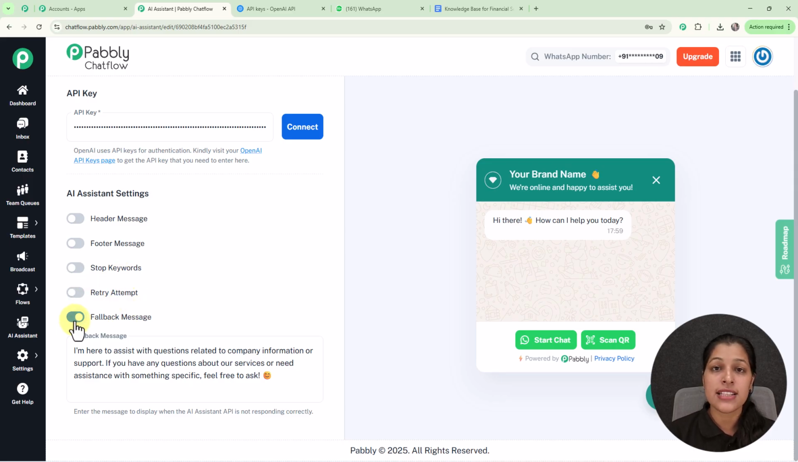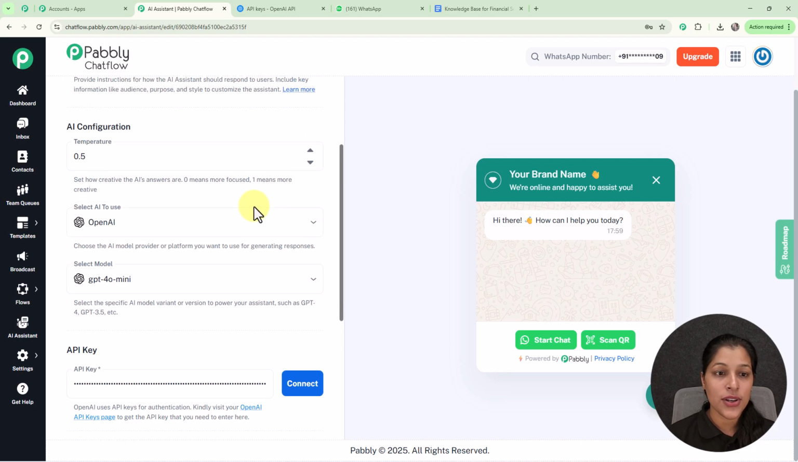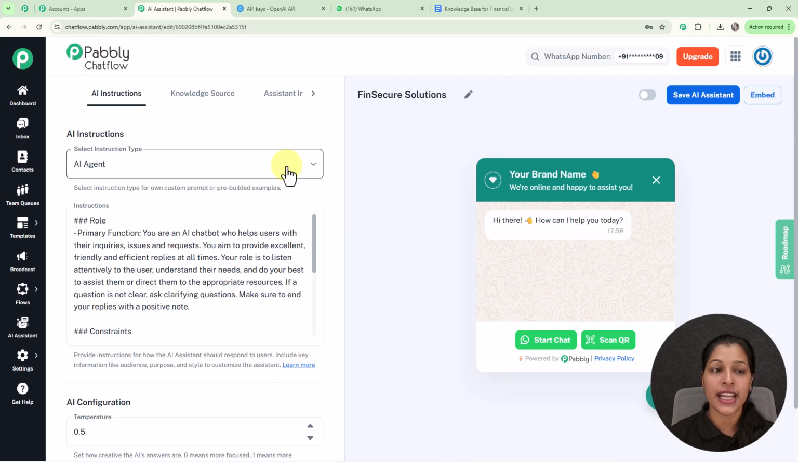And afterwards we are getting this option for fallback message. So fallback message is the message which will be displayed when the AI assistant API is not responding correctly, and here we are already getting a fallback message, but you can provide one according to you. So with this we are done with our AI instruction tab.